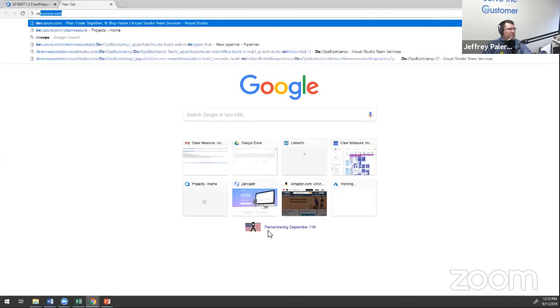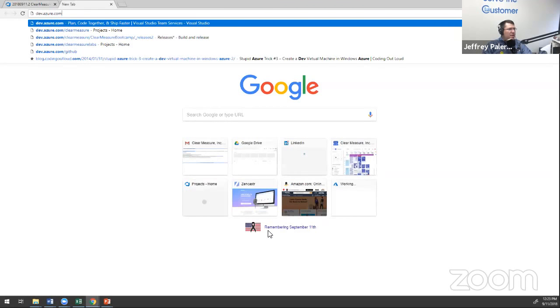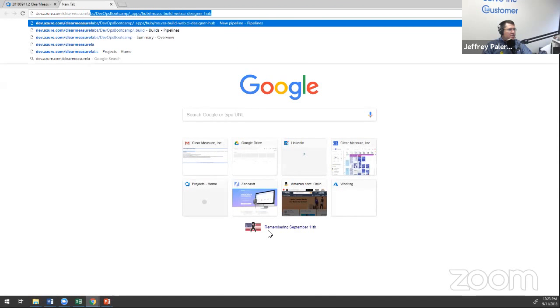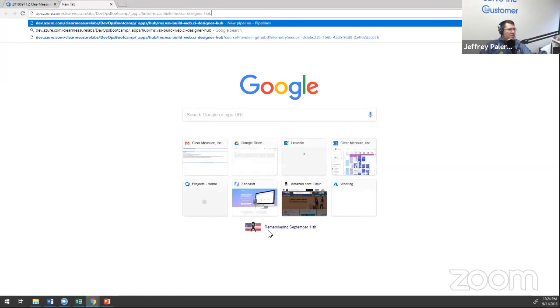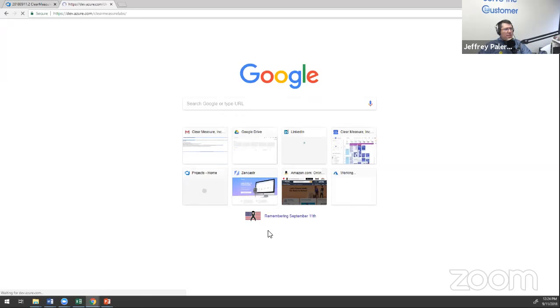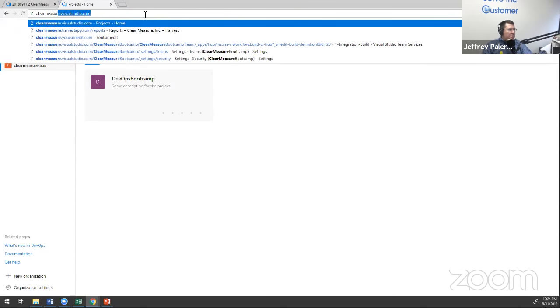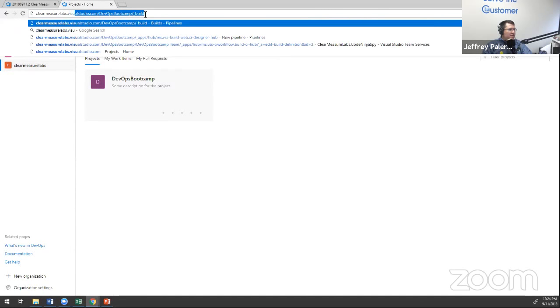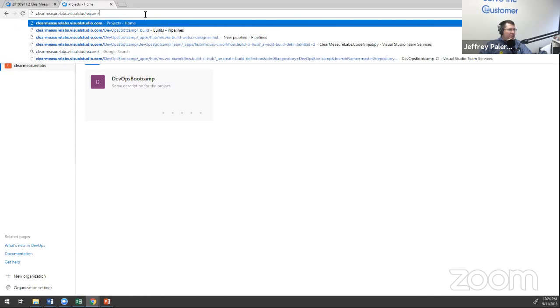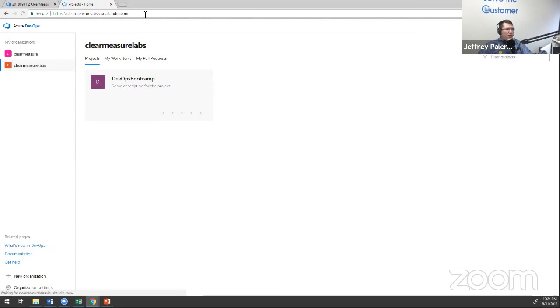So I have dev.azure.com/clearmeasurelabs, kind of the public one that we're setting up here. And the URLs are different. If, for instance, I could go to dev.azure.com/clearmeasurelabs, or I could say clearmeasurelabs.visualstudio.com, and it is the same thing. Both work identically. So notice Azure DevOps up in the left-hand corner. If you're a VSTS user, you see a lot of interesting things.